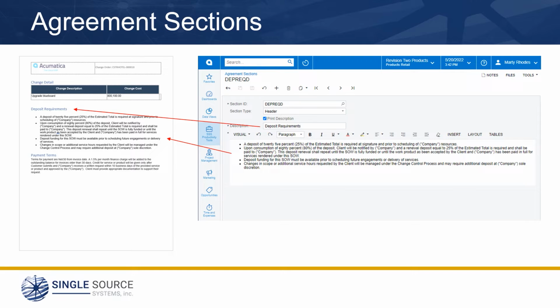In addition to keyboard input in the section body, the Acumatica Rich Text Editor also allows for images or table layouts to be included. The person responsible for defining the section language will build a library of these individual sections, which will ultimately be assembled into an agreement template. These individual agreement sections can be built once and then reused in multiple templates.